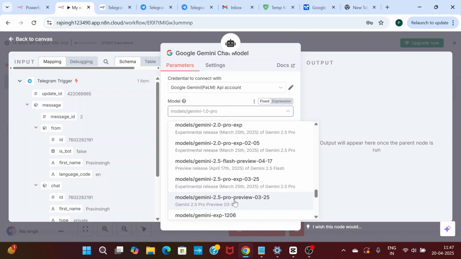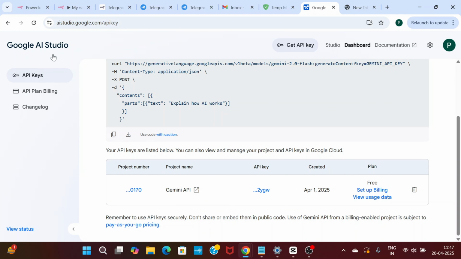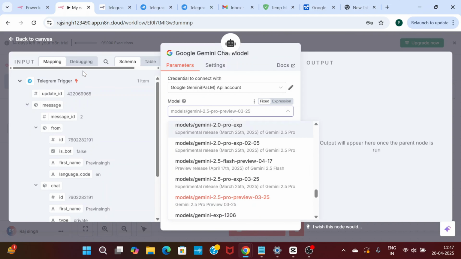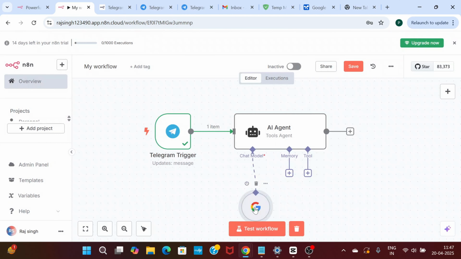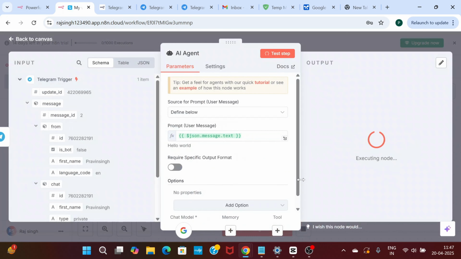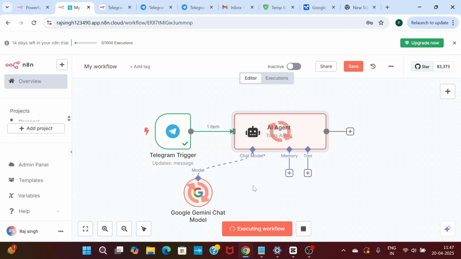Gemini 2.5 Pro preview model. We can cross-check from here. Gemini 2.5 Pro preview model. We'll go back, and now we will test this AI agent. I will click on Test step. The first time the AI agent is working, it will take some time. Later it will work fast. If it is showing the green tick, it means it is successfully completed.